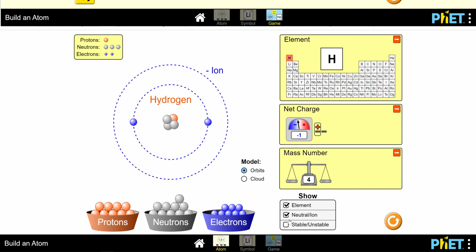The last setting I want to look at here is stable or unstable. So that's going to be whether or not you're going to go through any type of radioactive decay series. When it's shaking around and it's labeled unstable, that's indicating that this is a specific atom that will go through a radioactive decay of some kind. I typically like to keep the stable, unstable unchecked, especially when I'm dealing with students who are new to the concept of atoms.